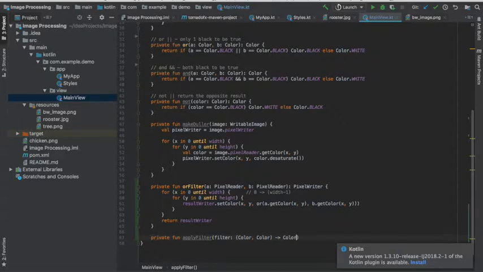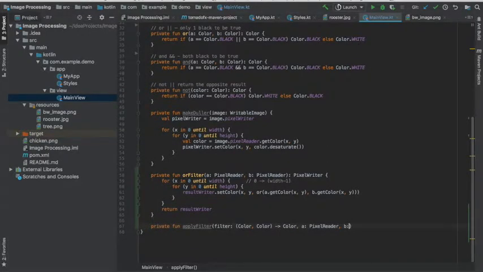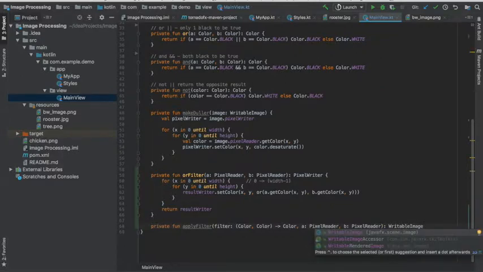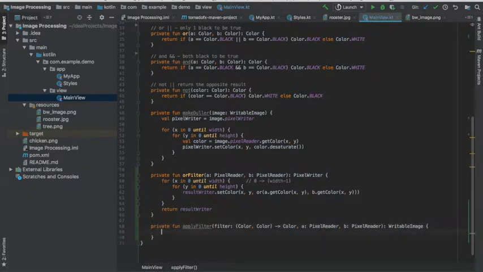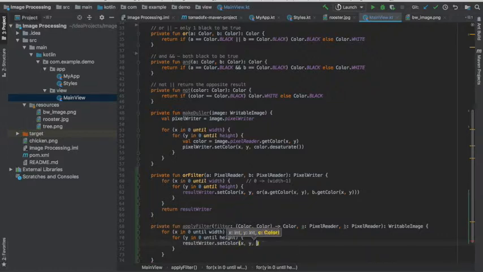So here, the input function that accepts the two parameters is the receiver type. And we're going to go ahead and fill out the rest of the parameters required for this function. Of course, like all the other ones, we're going to have our A pixel reader and B pixel reader, and we're going to return a writable image. We're also going to loop through our respective images by going through the rows and the columns, and of course we're going to pass in the function that we have in our parameter.